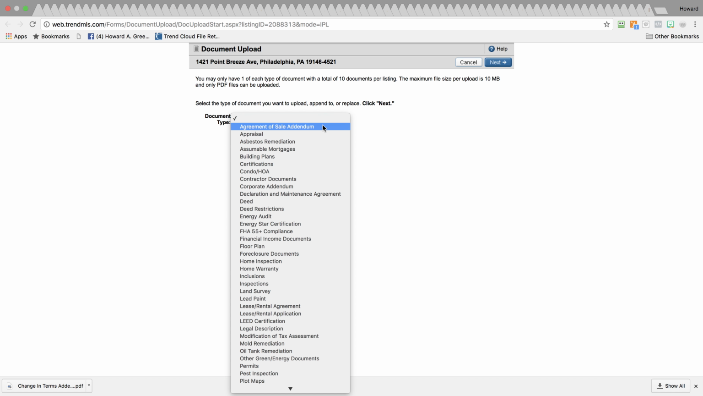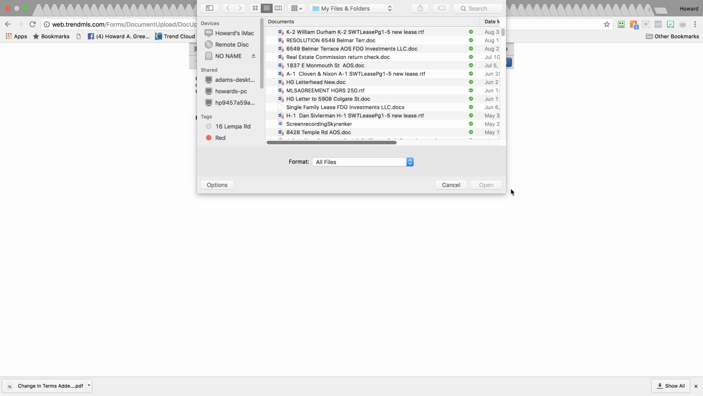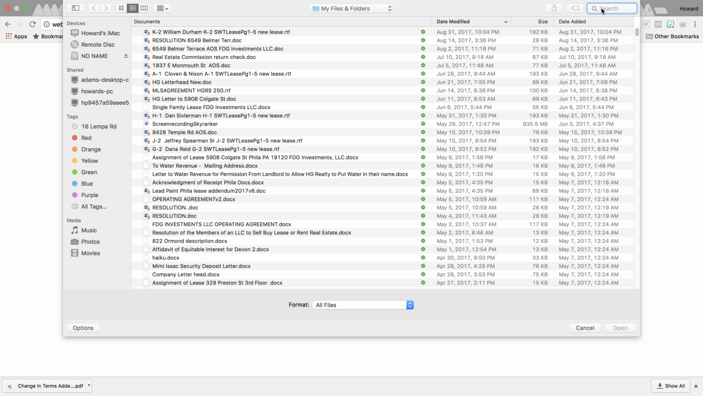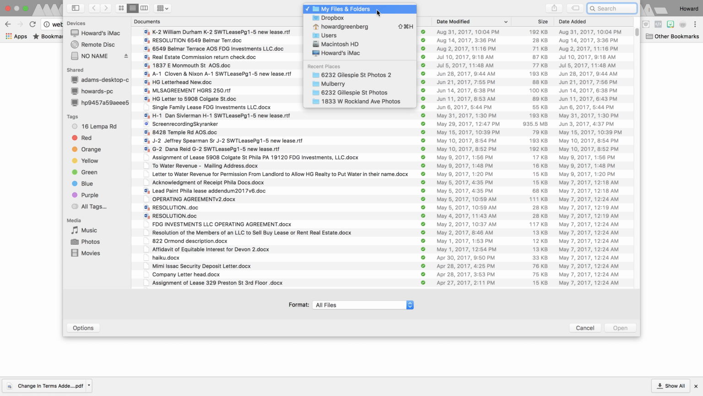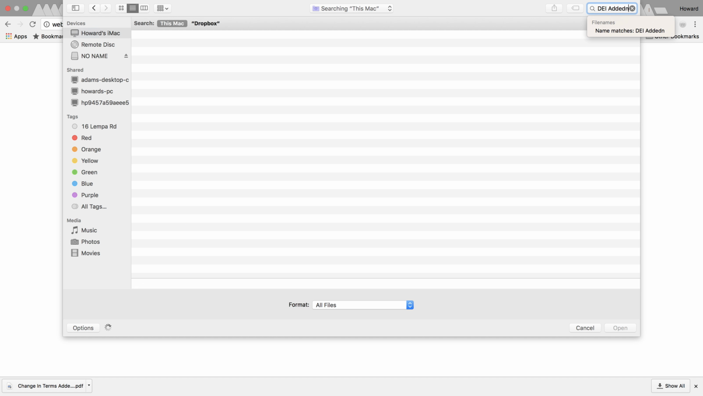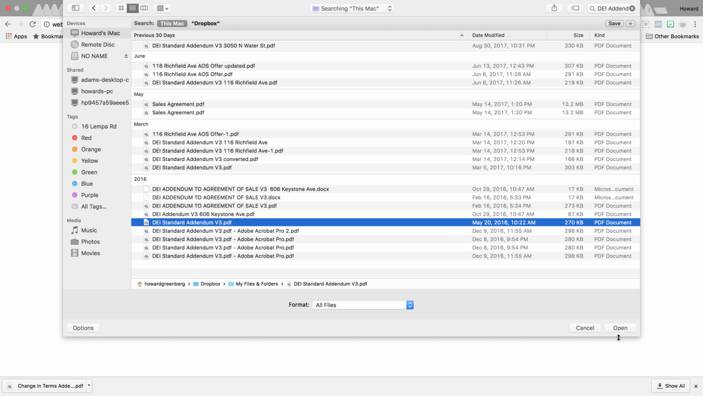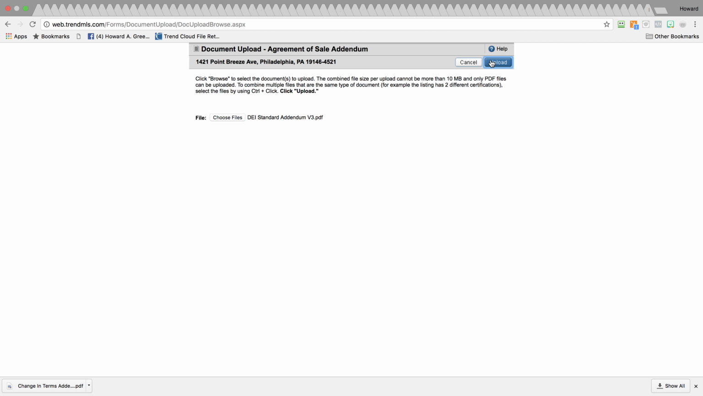We got to go in and put in the agreement of sale addendum. I just happen to have it in my Dropbox. There it is. So from Dropbox, upload my files and folders. There we go. And then we're going to type in DEI addendum version 3. And of course, I probably spelled addendum wrong. I always get these letters backwards. Addendum version 3. And then we go down to May 20th. That's the doc. Okay. Upload.